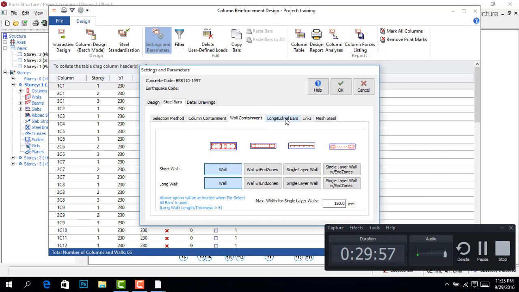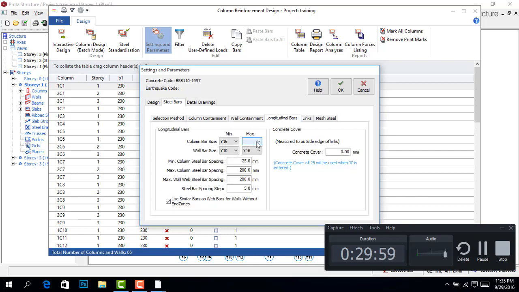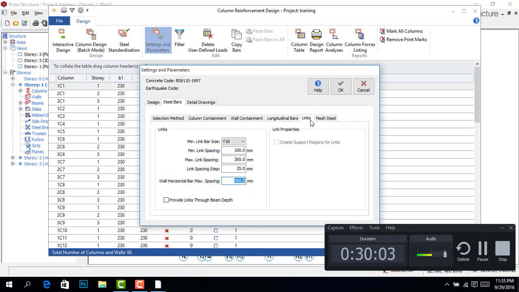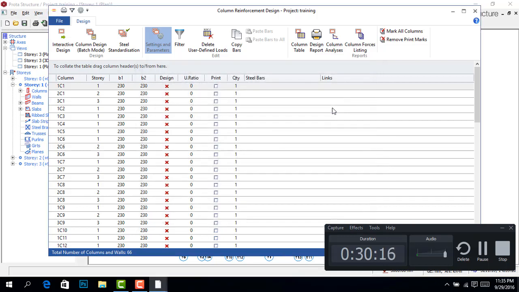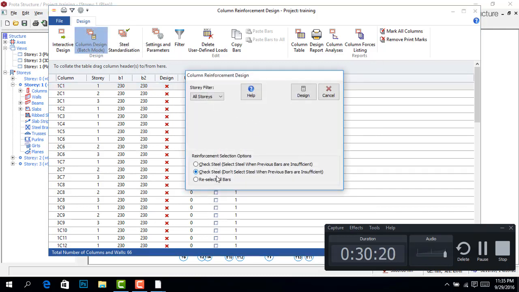For the longitudinal bar, we click on 20, what we've done before. Links, we want it to be at 200 spacing. Yes, we say okay. So we click on column design batch mode. Reselect all bars. You now click design. Let it run its design.